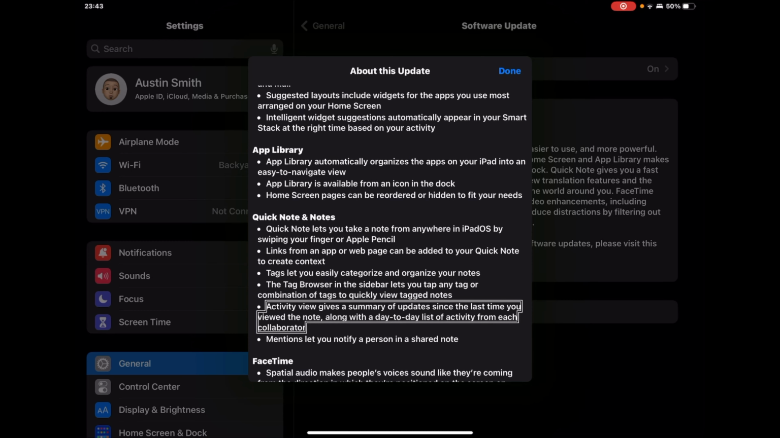That's cool. I honestly like that. I don't personally use Notes, but if I have to in the future, based on work stuff, and if I start collaborating with other people, say for the tech channel or whatever, that will be a great feature, if they're going to use Apple products. Mentions let you notify a person in a shared note.